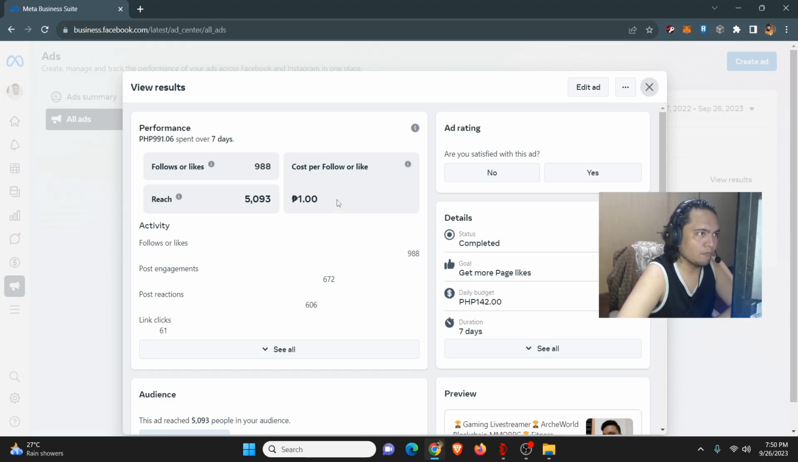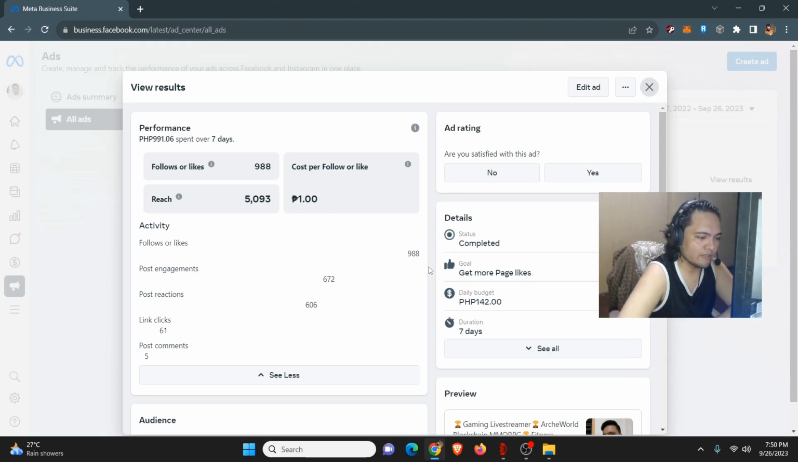I spent 991 pesos. Cost per like is 1 peso per follow, but I only got 988. It's not really 1 peso per like, I can say it's a little bit more. The reach is only 5,000, which performs even way better than the previous one, and I'm way more satisfied with this advertisement than the old one I made.